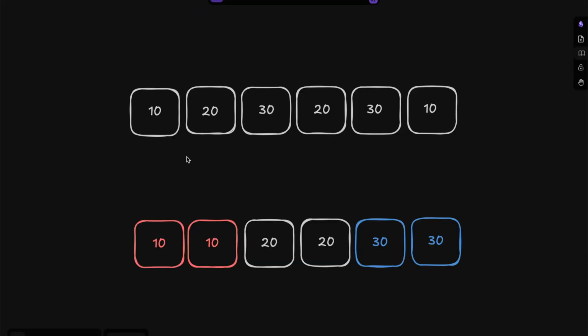So something like this, where we are given an array with three numbers, that is 10, 20, 30, and these are the only numbers in the array. There are duplicates as well. So we need to arrange them such that 10 goes to the front like this, 20 in the middle, and followed by 30.